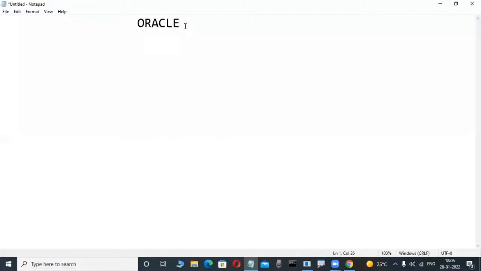But before that, some versions are there in Oracle. Oracle 1.0, 2.0, 3.0, 4.0, 5.0, 6.0, 6.1, 5.1 also. And now 7.0, 7.1, 7.2, 7.3, 8.0, 8.1.5, 8.1.6, 8.1.7. That is also called 8i, 9i, 10g, 11g, 12c, 18c, 19c, and the latest one, 21c.